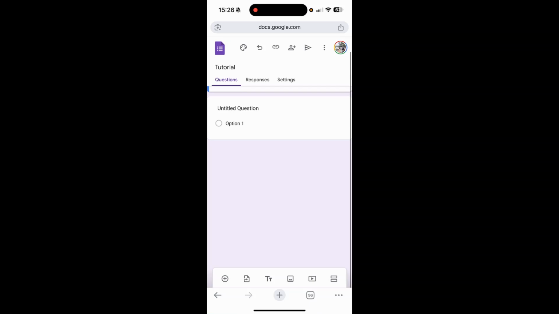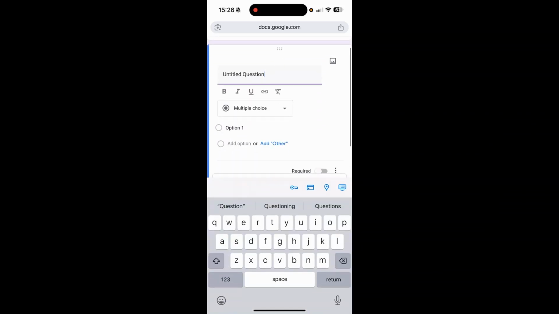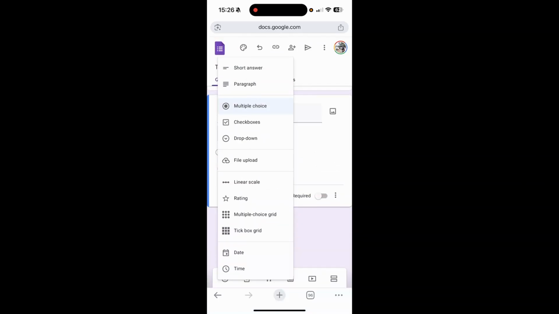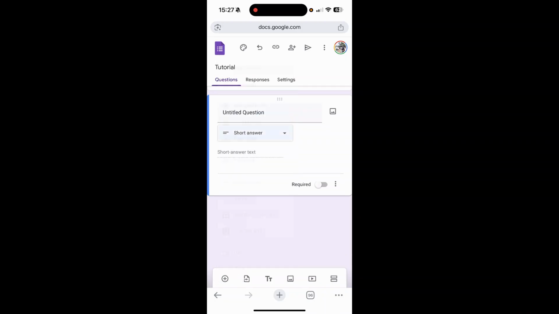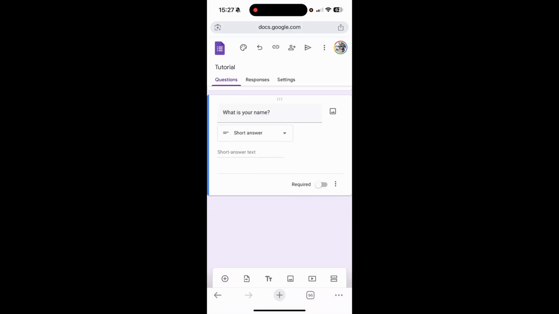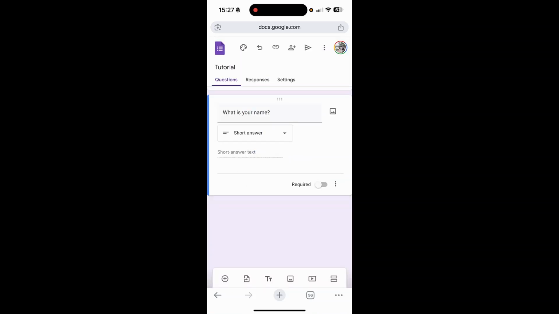Now, the most important part obviously are the questions. So the first question, you can click on it, and once you click on it, it's going to open this window, and it's going to give you the option to change the answer from multiple choice to short answer, paragraph, checkbox, drop down, or even allow people to upload files. Now, I'm going to click short answer, because for question number 1, I'm going to ask here, what is your name? You can also click on the image icon in the top right hand corner, and that will allow you to upload images to go to this Google form if it is relevant.